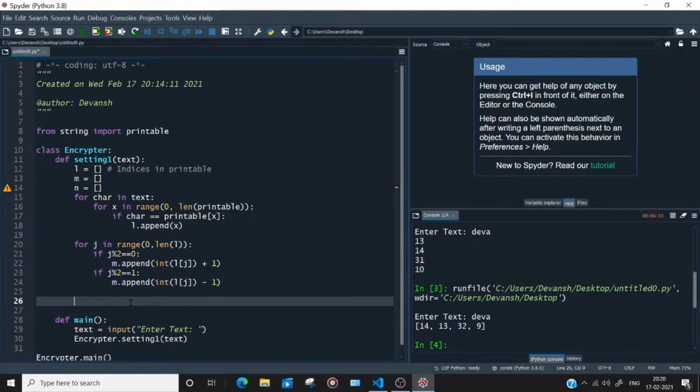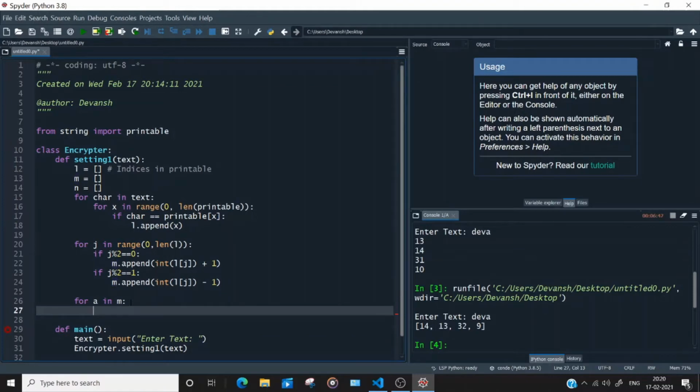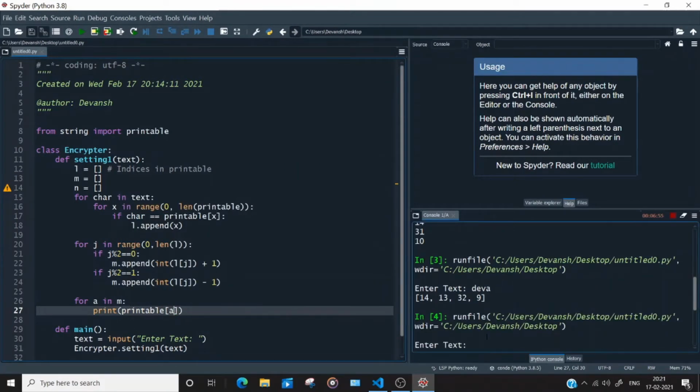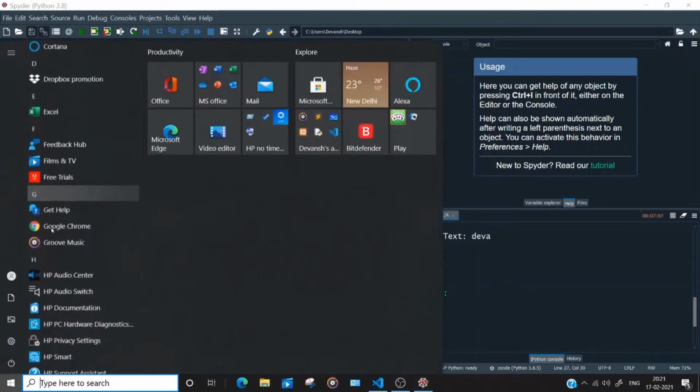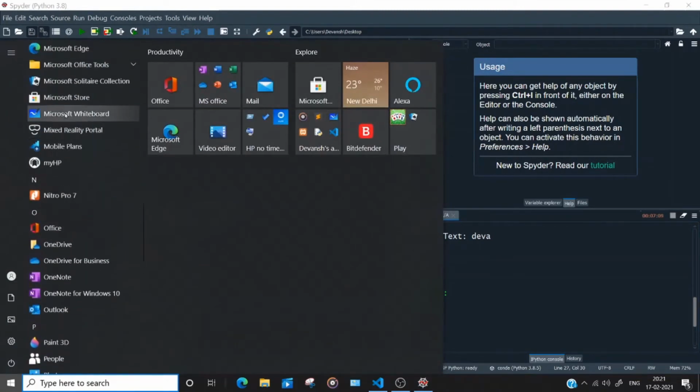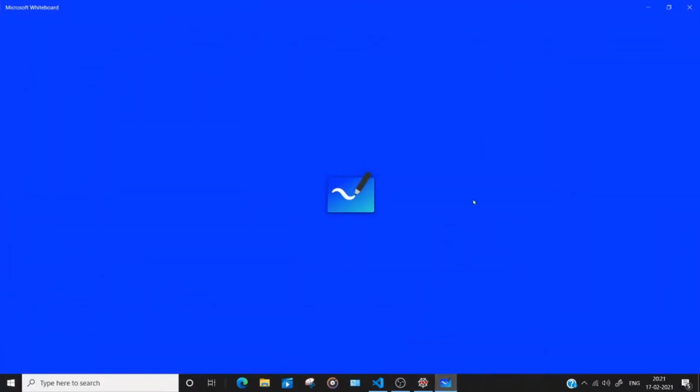And now we will remove this. What we will do next is for A in M, hit enter, print printable bracket A. We will see now what this thing does. EWD EDW9. So see here what I am doing. Let me explain what this is. I don't want you all to just write the code and do it like that. Wait, let me open the whiteboard here. Okay.